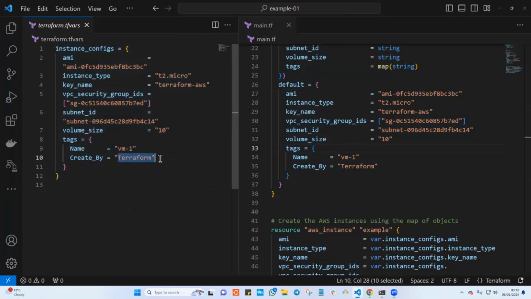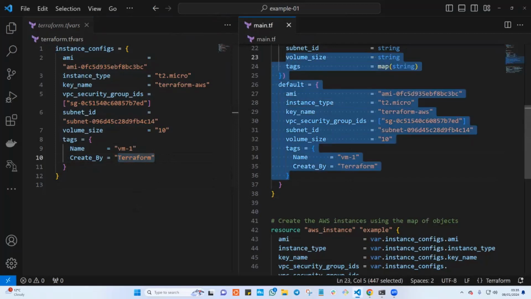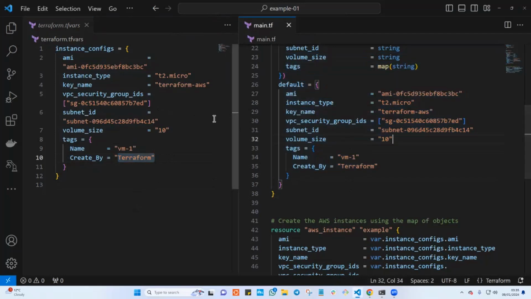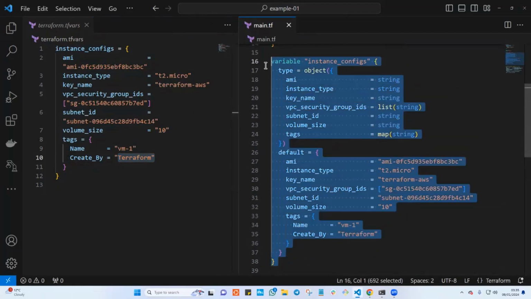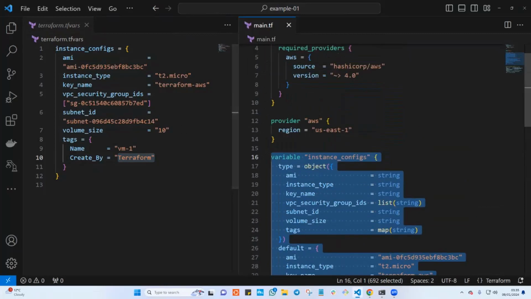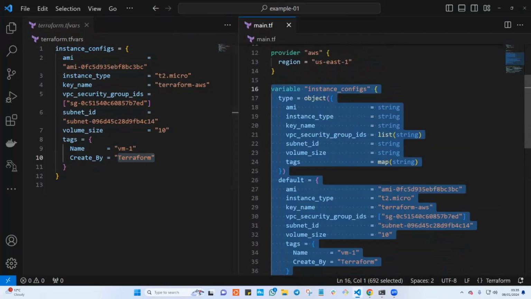And anything that you change here will override whatever is in here. Terraform will not use anything here. And when you want, you can create a variable file where you put this complex data structure instead of putting it in your main.tf.